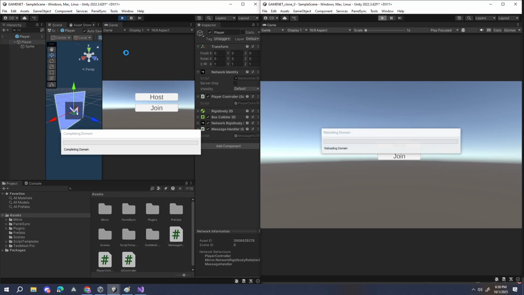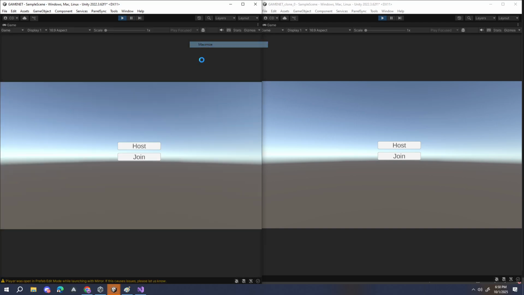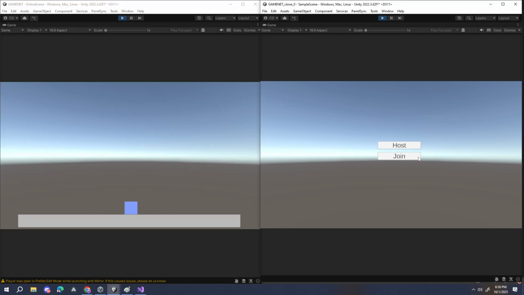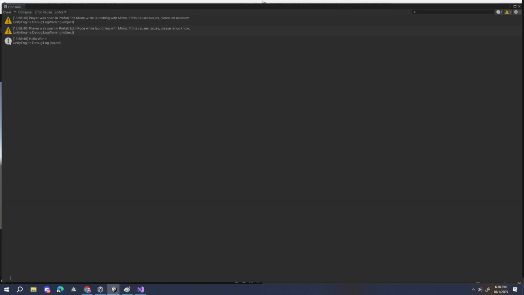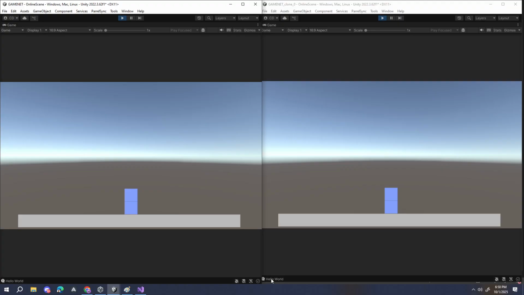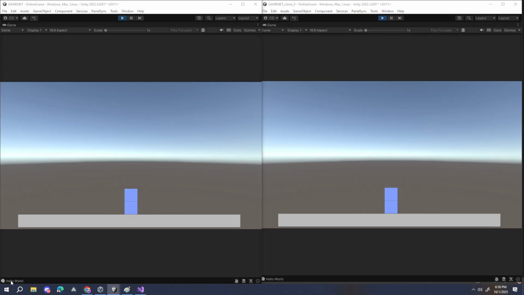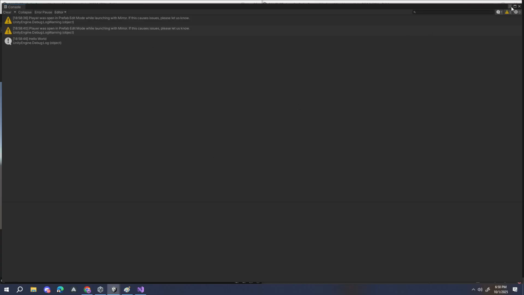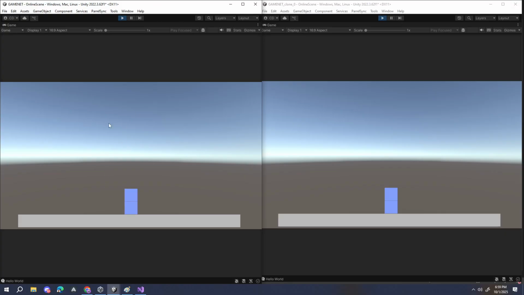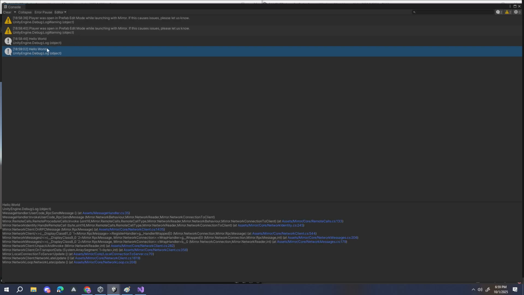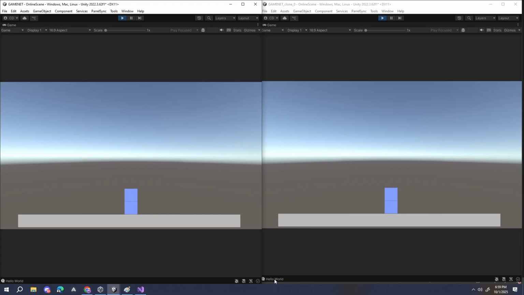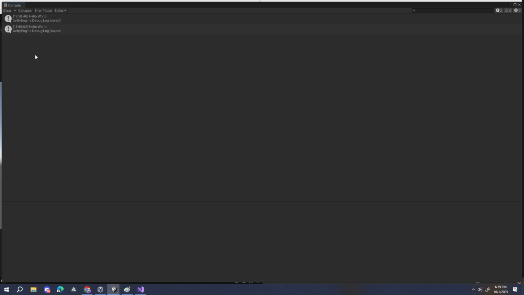Okay, press play, maximize, host, join. Now, on the client, if I press space, you'll notice both of them have now received hello world. If I press space on the left side, on the host, you'll notice hello world was called on the server for the host, and another hello world was called.